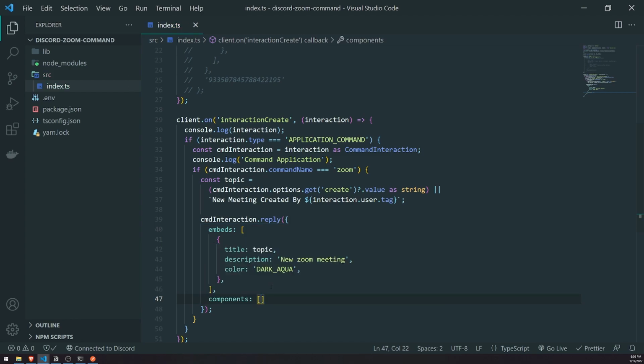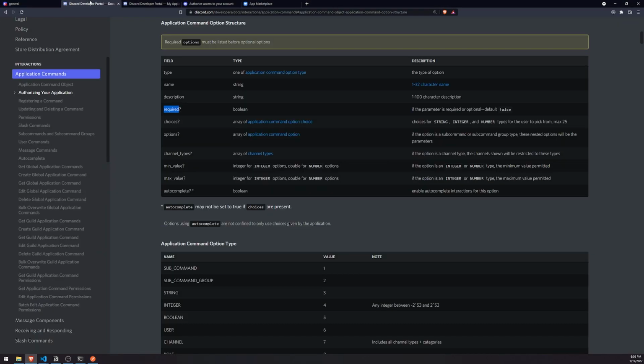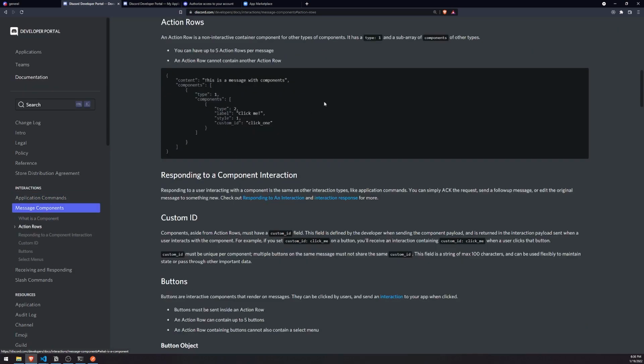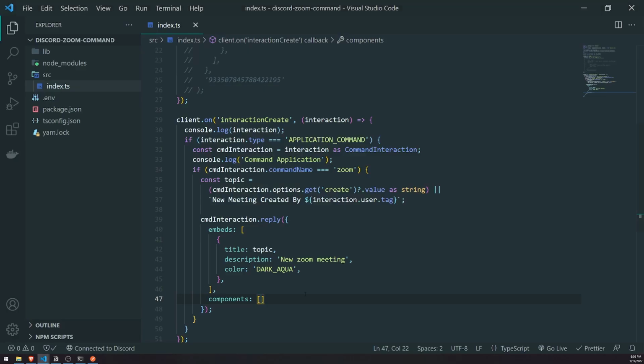So what I want to do is basically add a button. In order to add a button, we need to add that inside an action row, is what it's called. The action row is really just a container that allows you to add components inside of it. So you can add buttons, you can add, I think, drop-down menus as well. So we need to make sure we add an action row first.